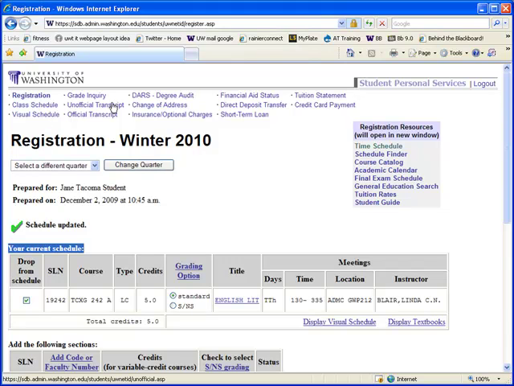Other options on this registration page include unofficial transcript requests, official transcript requests, change of address, financial aid status, tuition statements, credit card payments, and information on direct deposit and short-term loans.